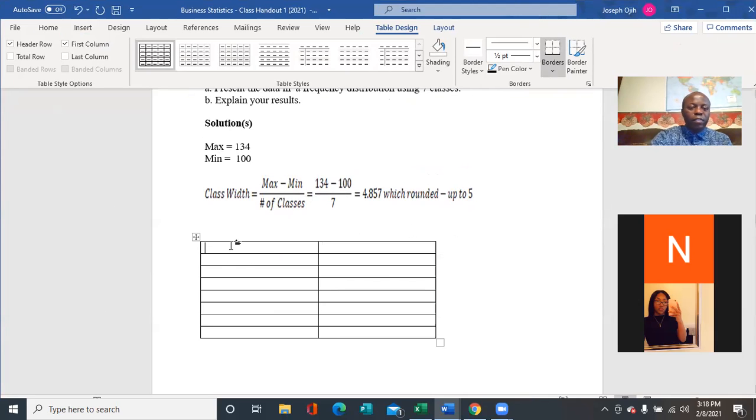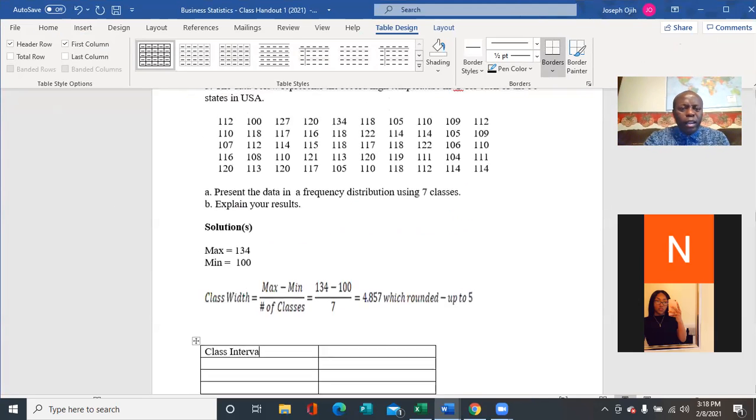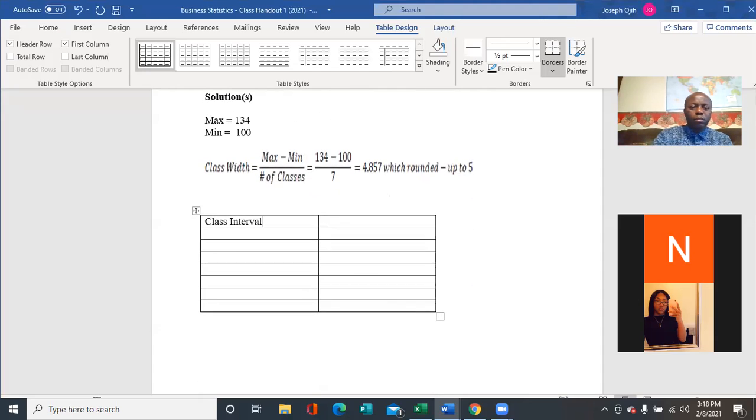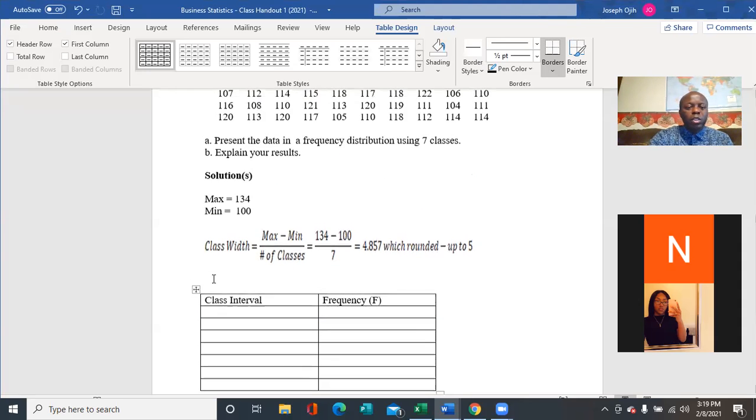Now, class interval, which represents the temperature. Class interval and frequency. I think I mentioned last week that I was using F for frequency. So from now on, I'll be more serious about that. The smallest number is 100, so I'm going to put 100. You keep adding the class width until you get to the 7th class, because it says using 7 classes.